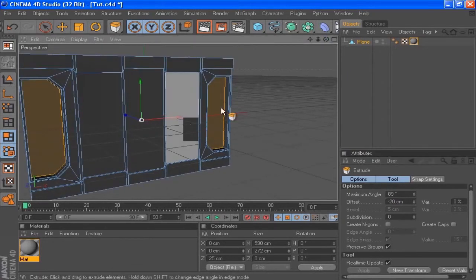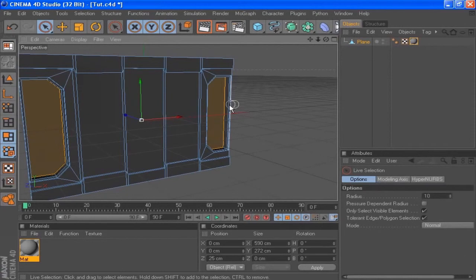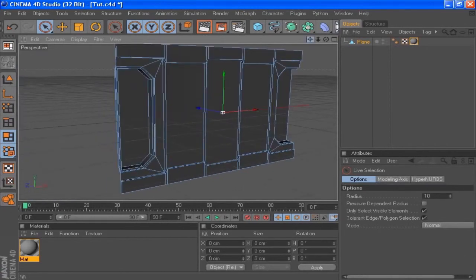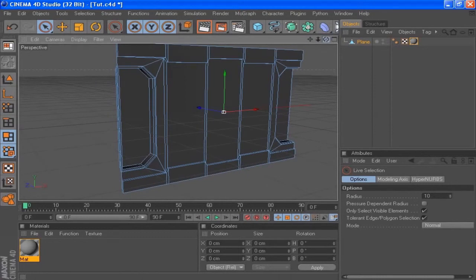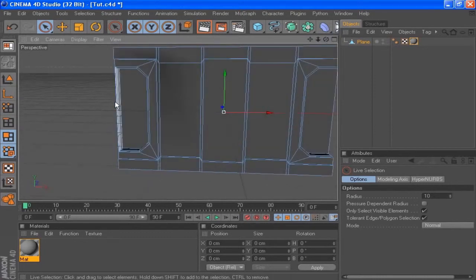After that, I'm going to select these 3 polygons and hit delete, and the same with these, the same here. Just rotate around. I'm going to select these 3 polygons and hit delete.